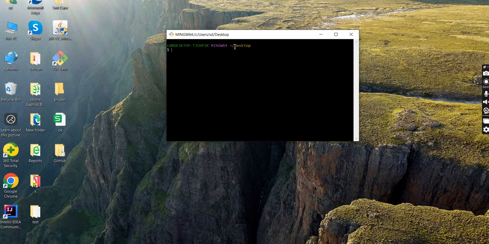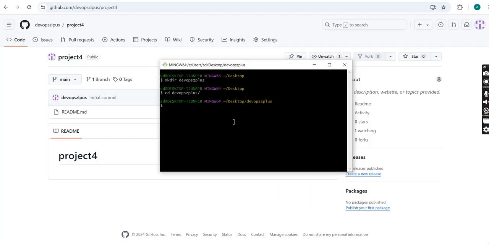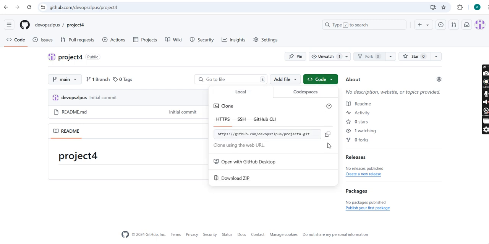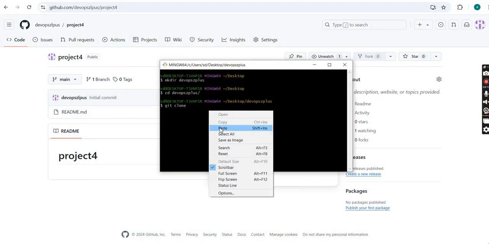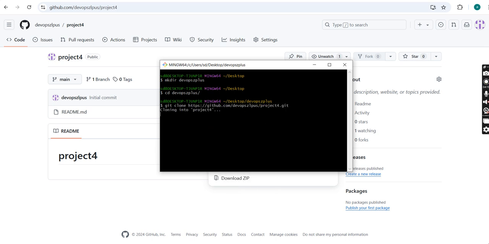Currently I am under the Desktop directory. Let me create one directory here: mkdir Devops Z plus. Now we are inside the Devops Z plus directory. What do we need to do next? We copied one URL from here. Again we'll copy this HTTPS URL, go to the Git Bash and write the command git clone and paste the URL here.